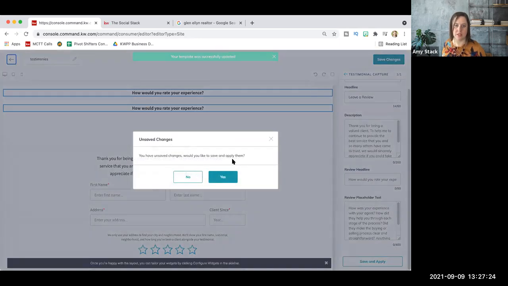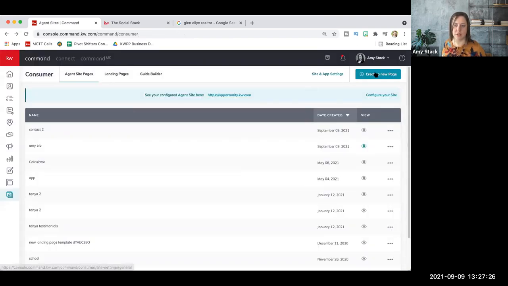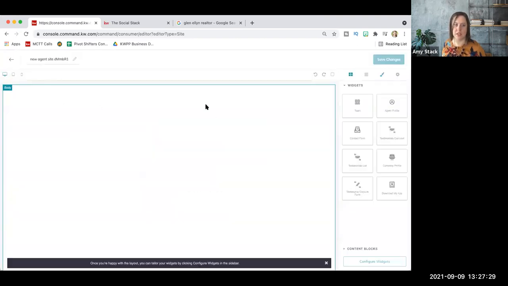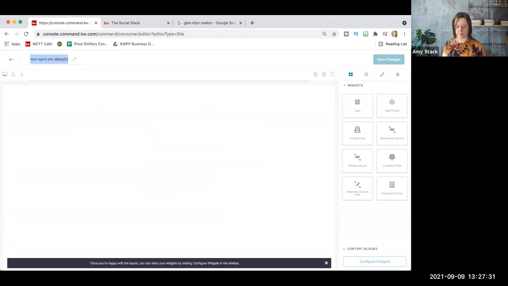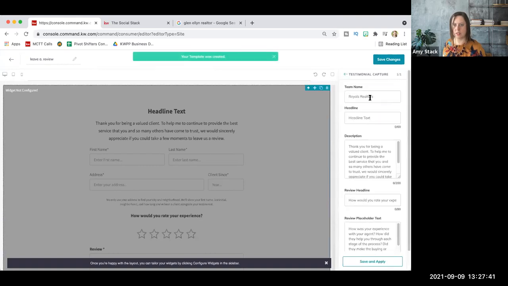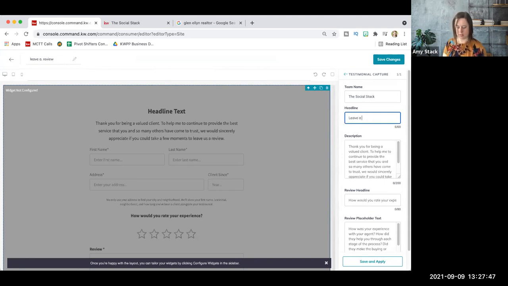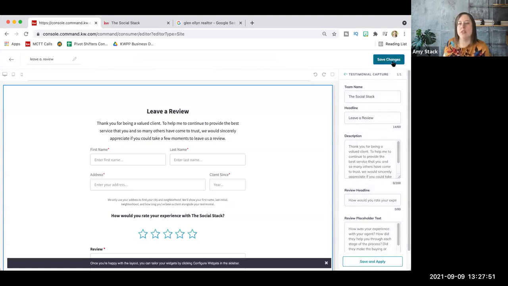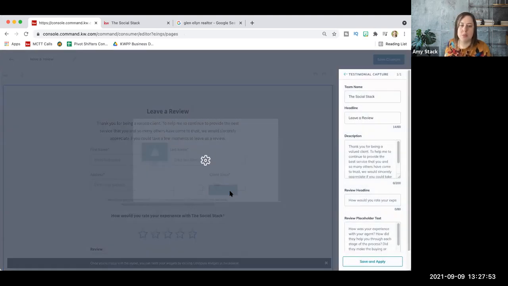Oops, I keep doing that. Sorry, I'm trying to highlight for you. That's not what this page is built for. We'll do that again real quick. Okay. Leave a review, testimonial capture, configure. And we're just going to save and apply and save changes. Yes, I want to publish.